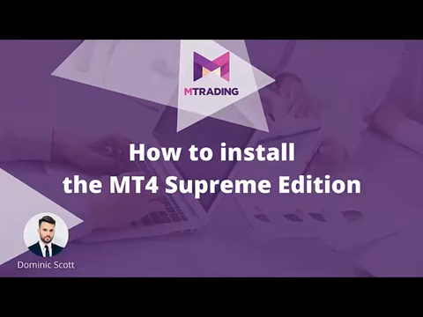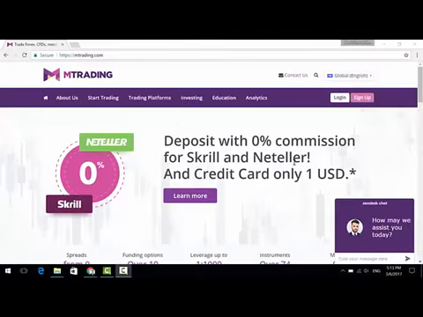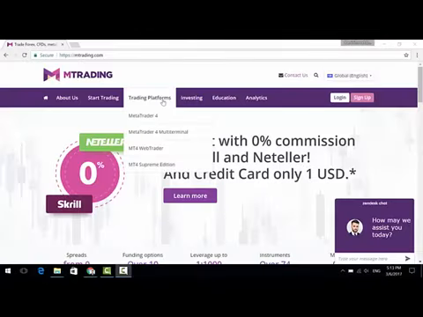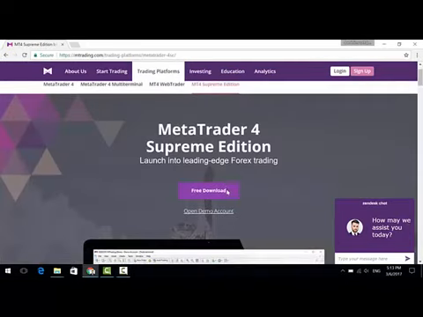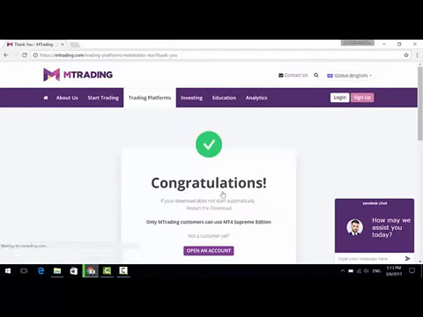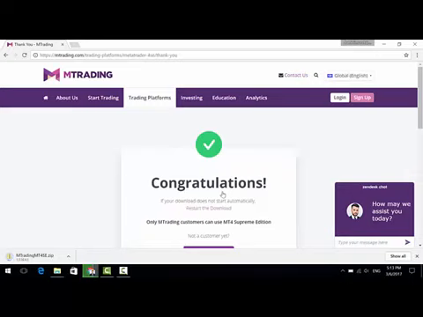In order to install it, you're going to need a software. So let's go to our home page. Now that you're here, click on Trading Platforms and then MT4 Supreme Edition. Now click on Free Download and the download should start immediately. Once the download is finished, we're going to go through the installation together.